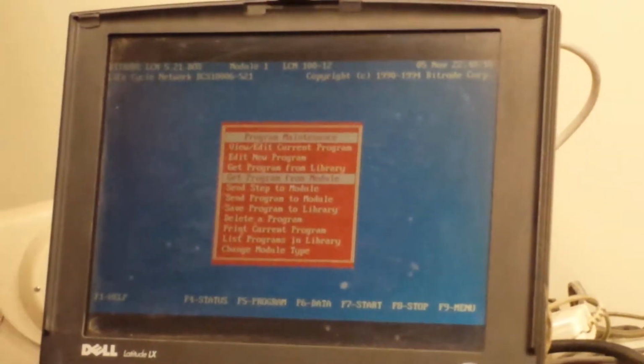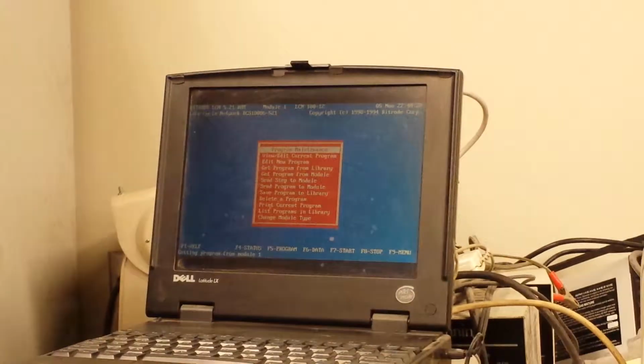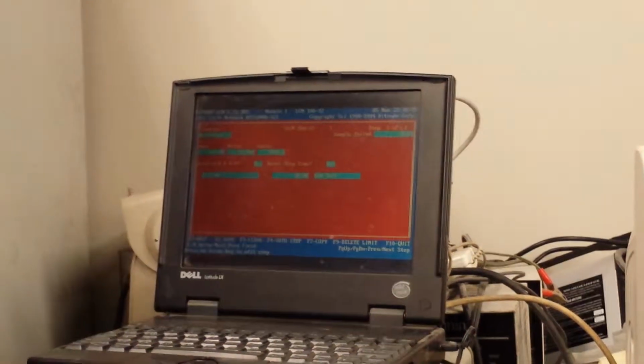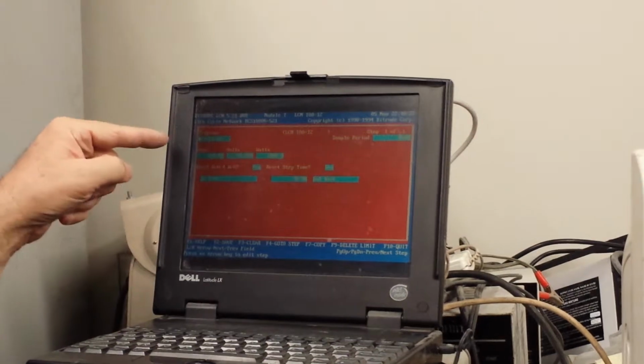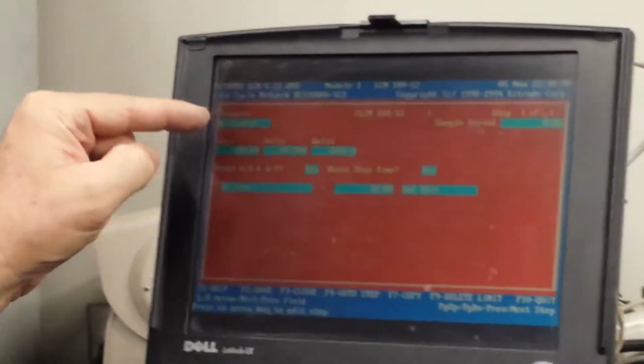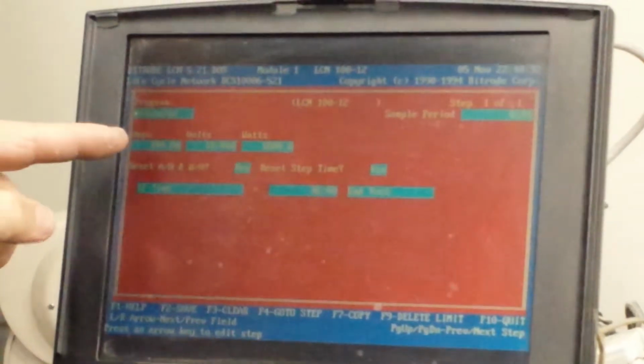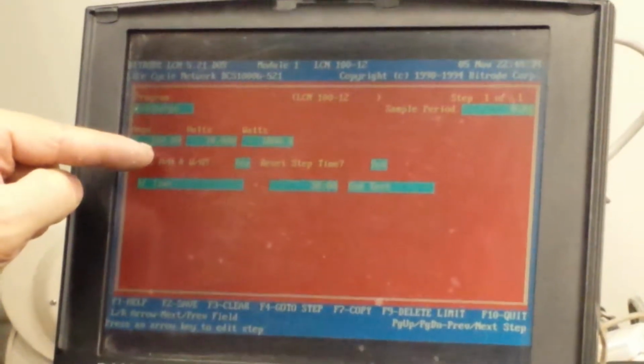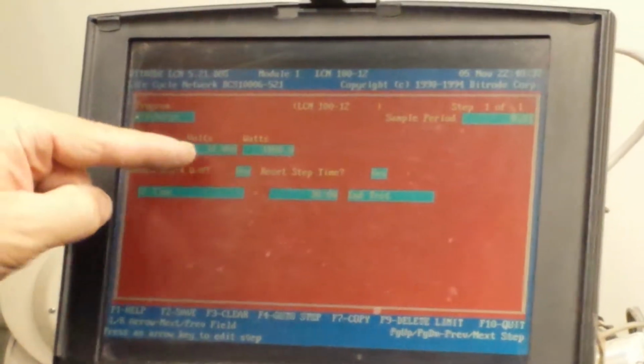Let me get out of here, and I want to get the program from the module. I'll see what program we had in there. So I got the program from the module. So this is a discharge program. I've gone in here and selected discharge. I told it to discharge at 100 amps and at a voltage of 10 volts for a total of 1,000 watts. So 100 amps, 10 volts, 1,000 watts.